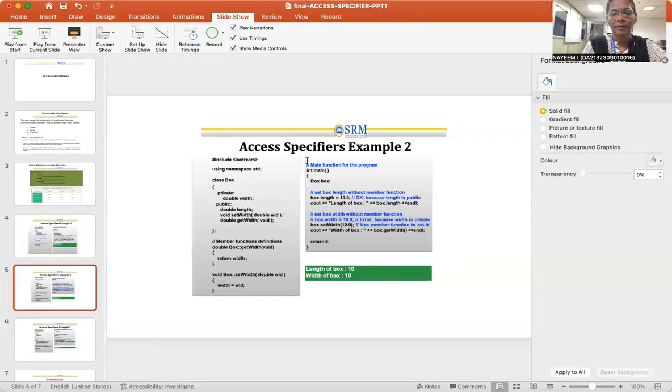Coming to the next access specifier program, which shows the behavior of private and public. Here in this class, Box is the name of the class, and it has a private member called width, and it has the public members called length, setWidth, and getWidth. setWidth has a parameter without a return type, and getWidth is without a parameter with a return type. The function getWidth, without argument and with return type, returns the width. Next, setWidth, with an argument and without return type, will copy the value to the local variable.